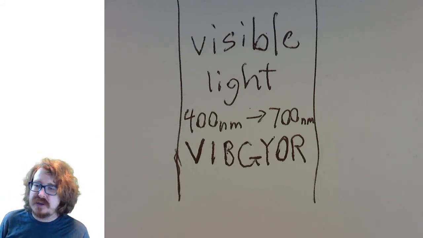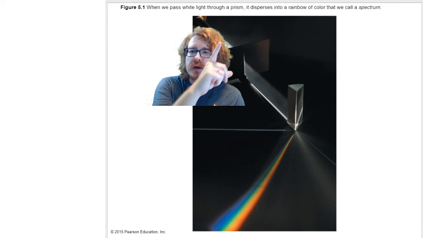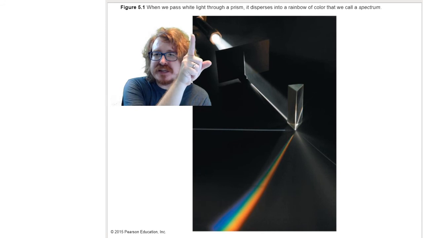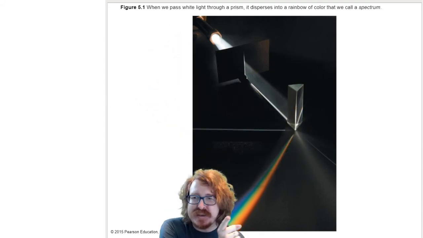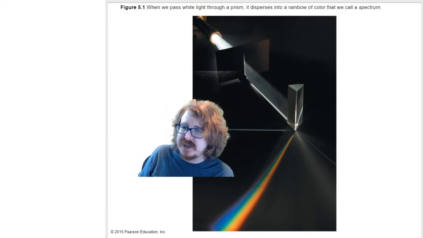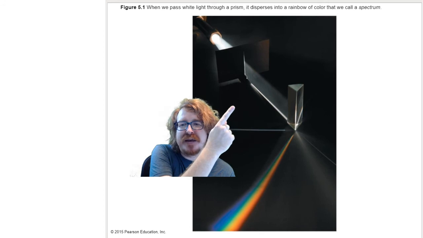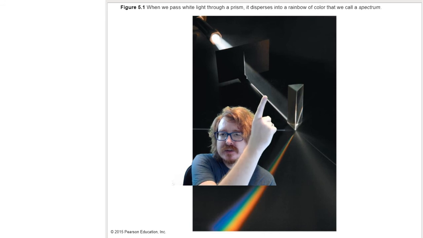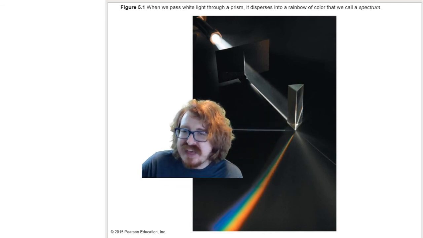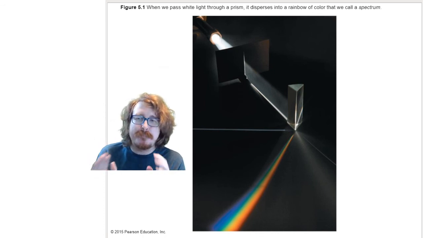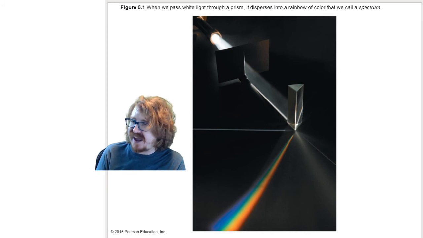But check this out. If we go back here, when this light enters this glass, it bends, right? Do you guys remember what that's called? Starts with an R. What is that? What do we call it when light bends when it goes through a new substance? What is that called? Yeah, that's refraction.